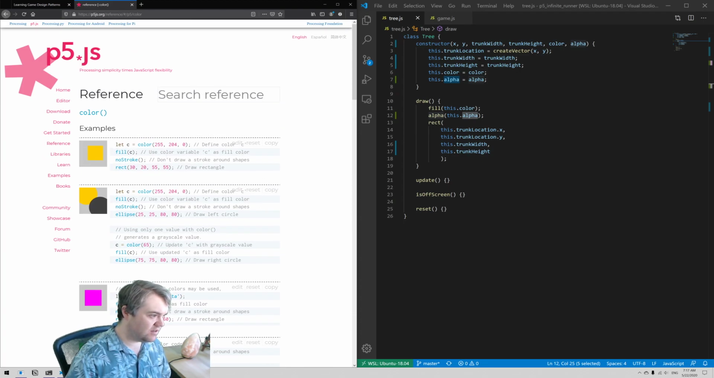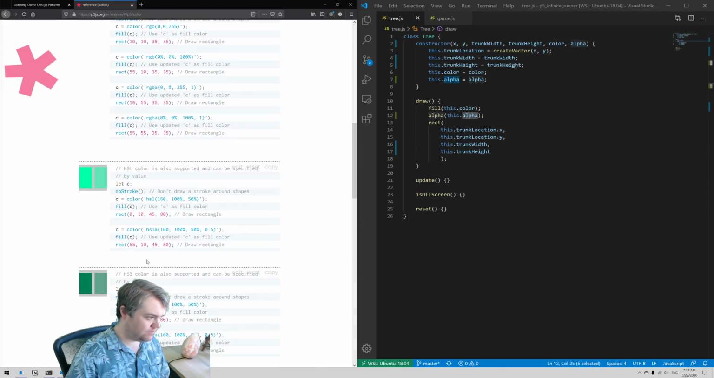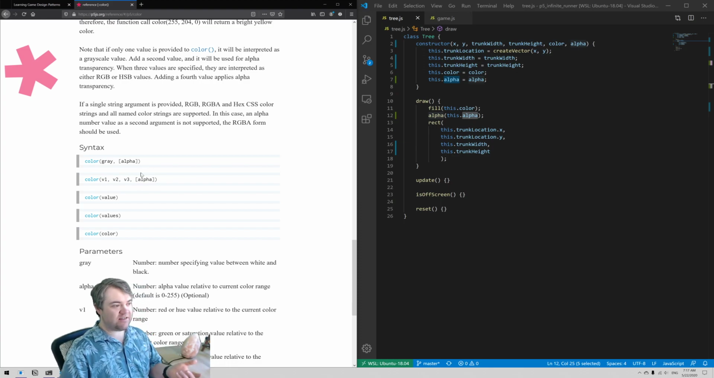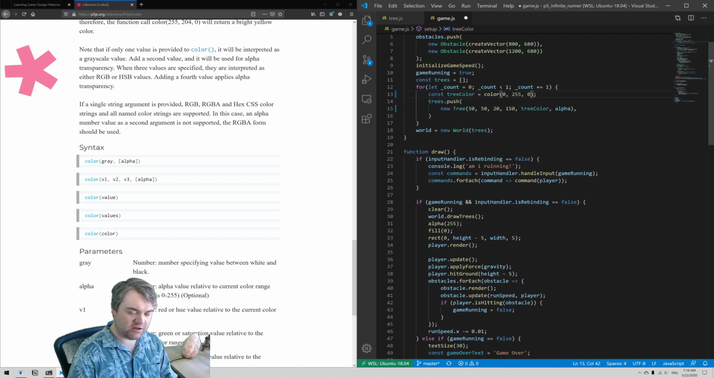When I do color, can I do a fourth number? I can. Okay, so there's this fourth alpha. So I could put the alpha in there instead of the alpha separately. So in game here, instead of this alpha right there, I'm gonna do color. Let's do 100 right here.